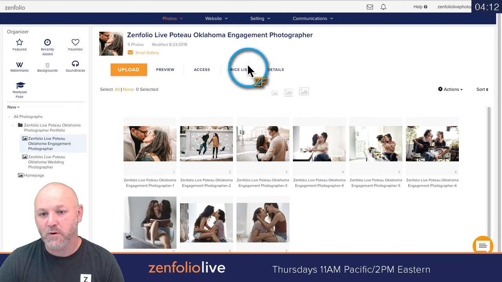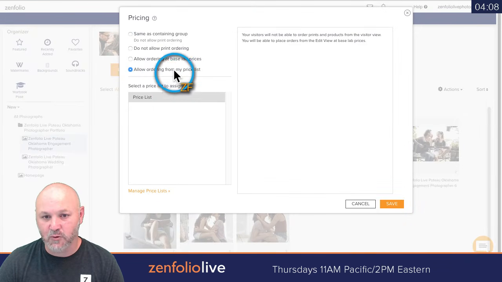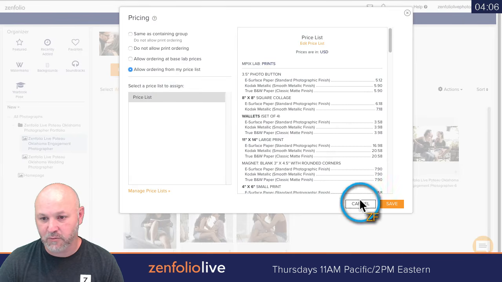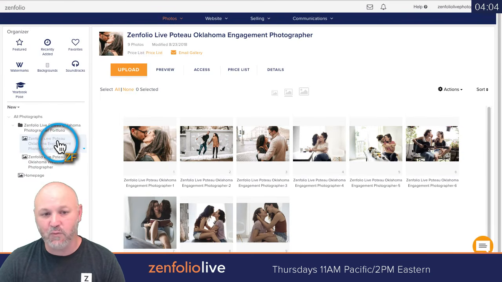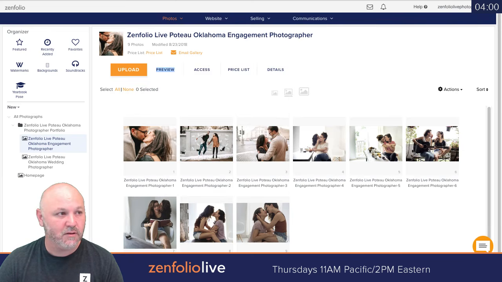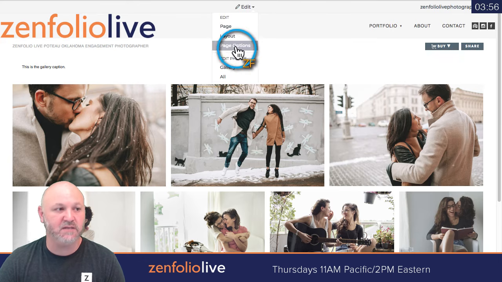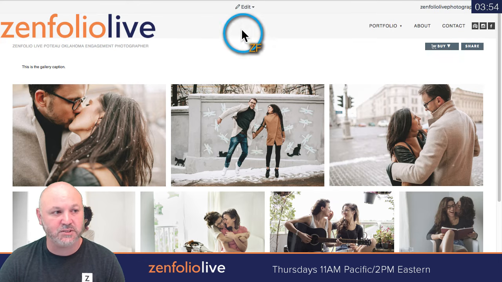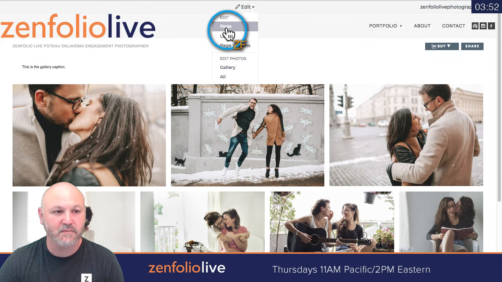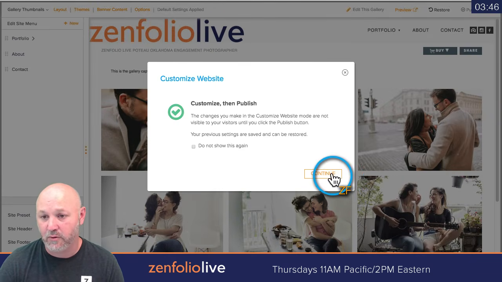Click here. We're going to go to price list. We're going to say allow ordering, and we're just going to pick this demo price list right here. And now what I'm going to do is go ahead and open this in a new tab. We're going to jump up here and we're going to load this into customize view. So I'm just going to hit edit page. And so let me show you guys really quick the two different shopping experiences that are available.